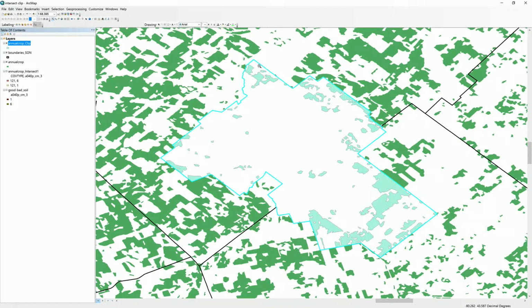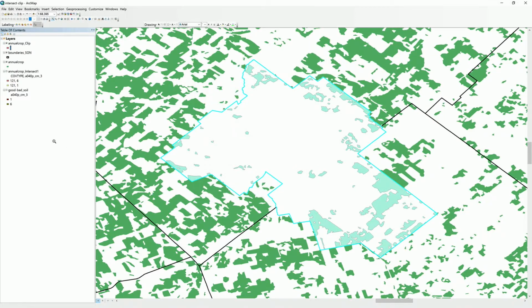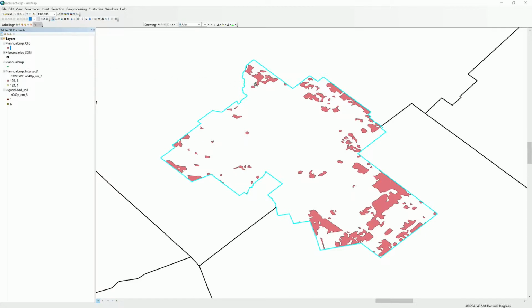We'll zoom into the City of Guelph and see that we have a new layer representing only those farm fields within that boundary. So we can symbolize that a bit better. Turn off those other crop fields, and there you have it. These are the fields within the City of Guelph where farmers are growing annual crops.